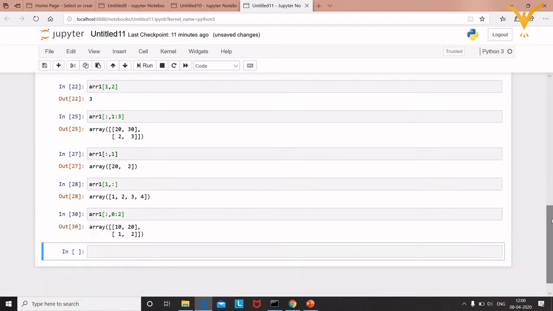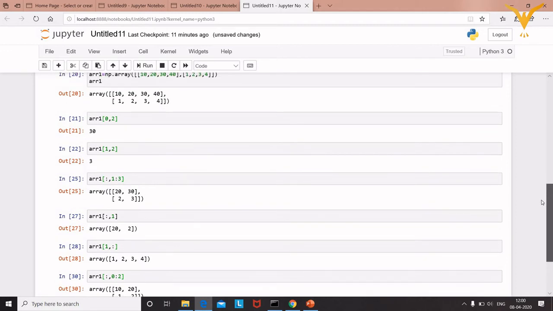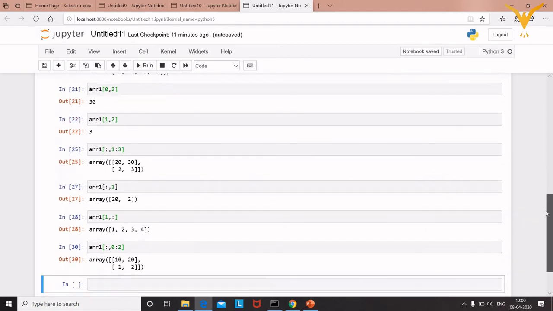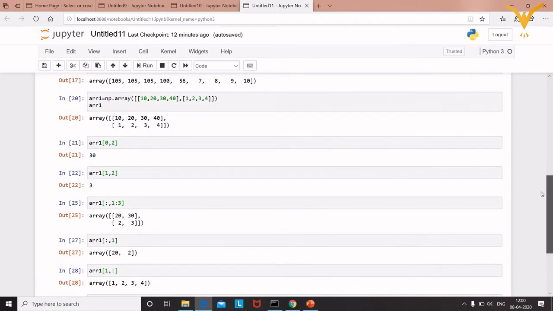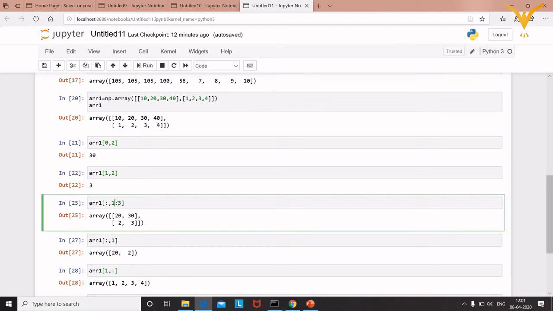Okay. Now, suppose I want 33 and 44. Okay, 33, 44. So what changes will I do here? I want 30, 43 and 4. So all columns, again I can write it like this also. So here 30 and 3.